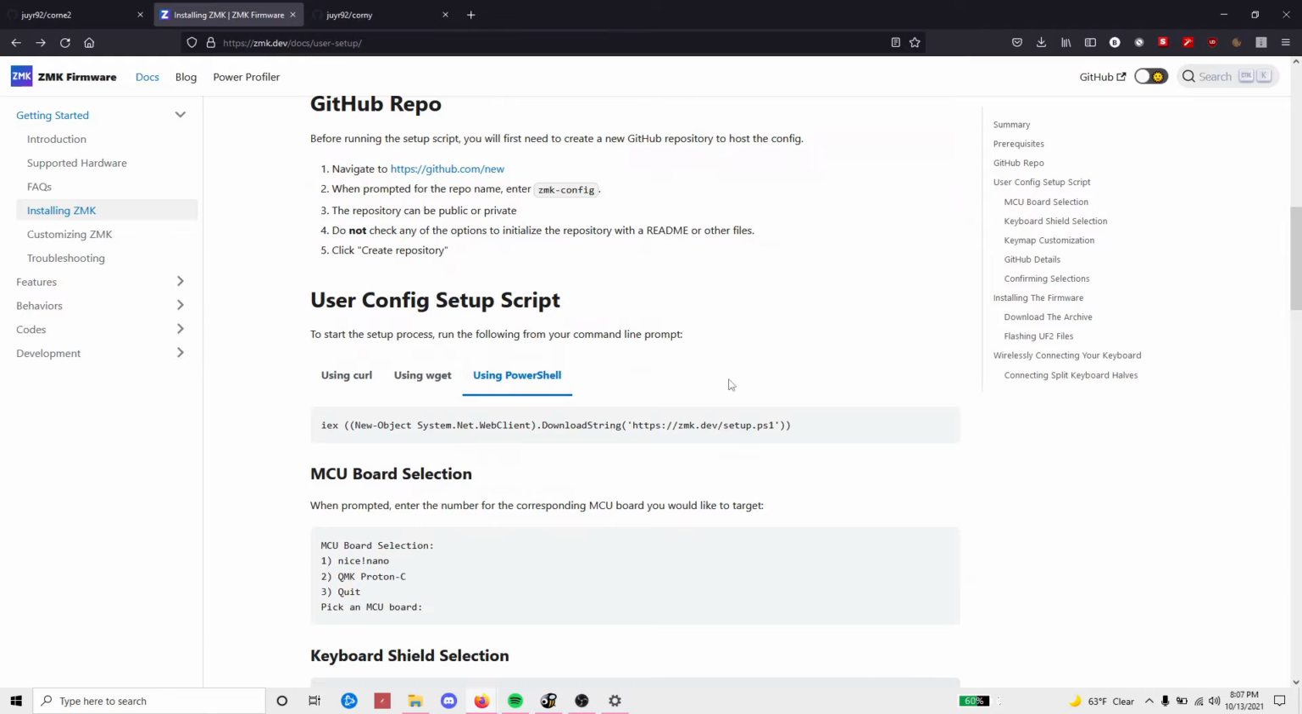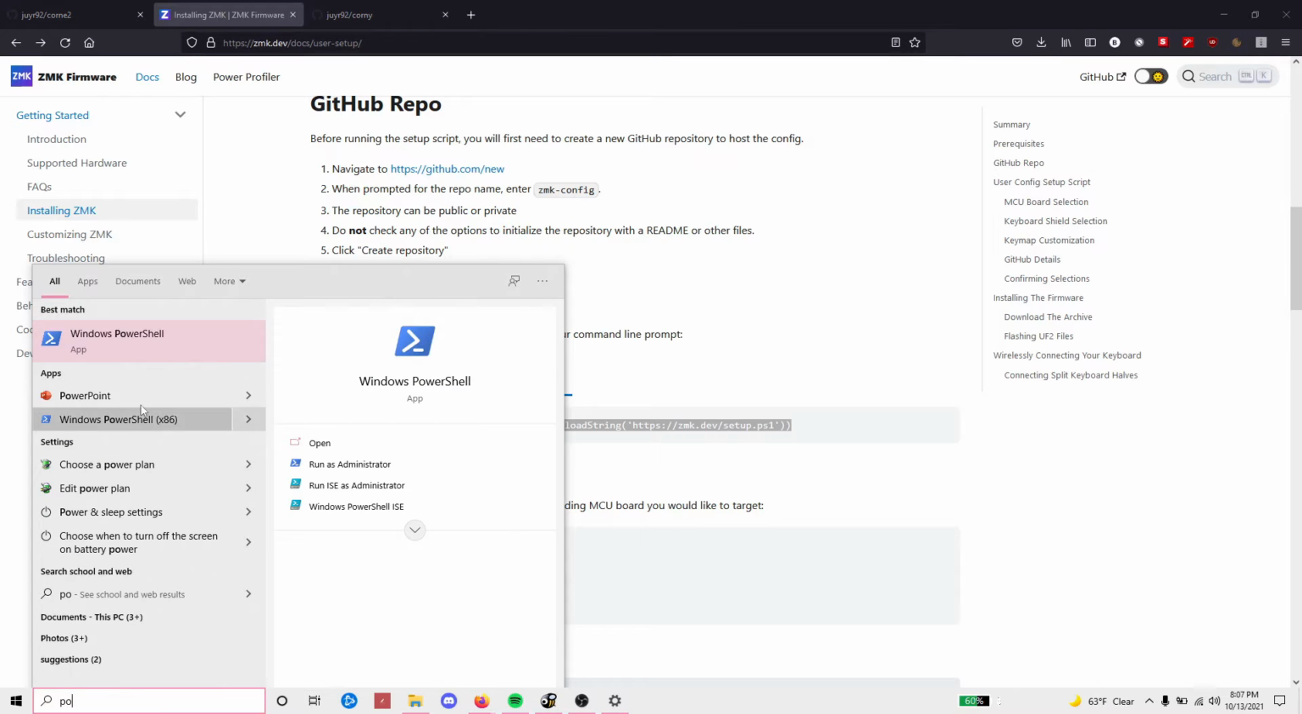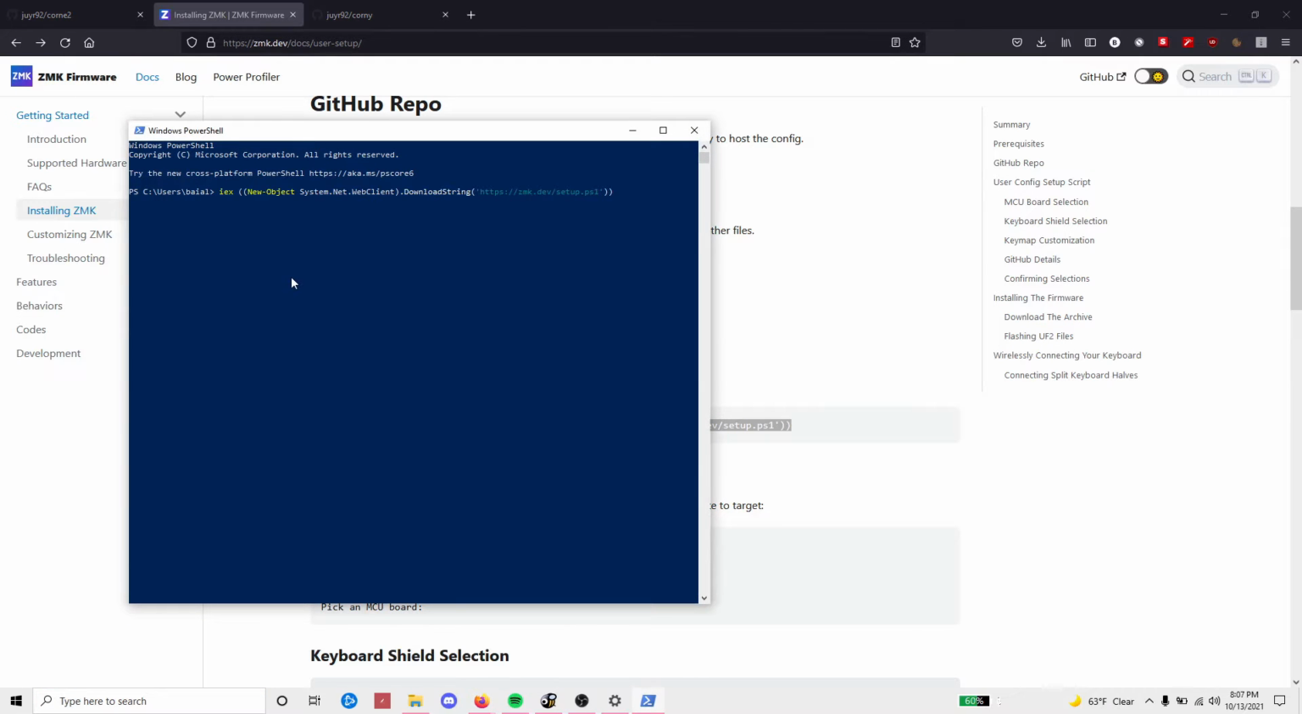The next step, since I'm using Windows, I'll just use PowerShell. So just copy that, go to PowerShell, and just paste that in and click enter. Now for the first step, you have to choose what microcontroller you're using. So in this case, we have the nice!nano version 2, like it says on the microcontroller itself. So in this case, we'll enter 2.